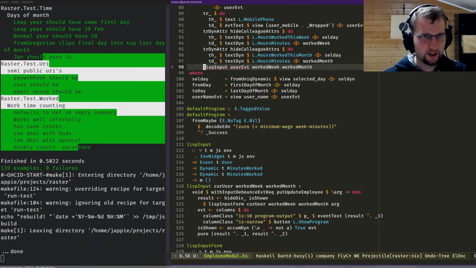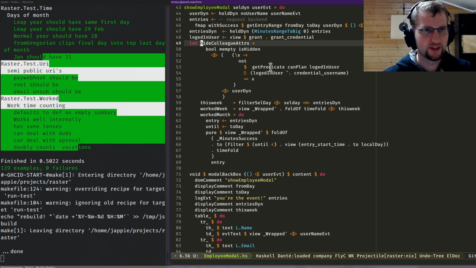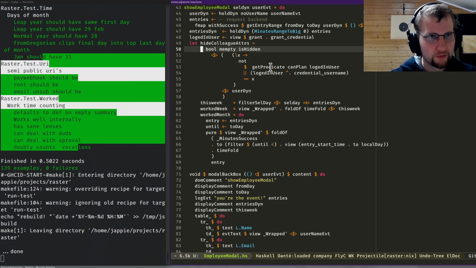Or is self, I guess. Is this? User dying. Get predicate can plan login user. What is this? Oh, this is already it. This is what we want. This thing will hide it for colleagues. Yes, this is what we want.